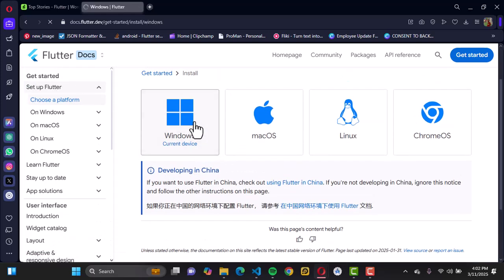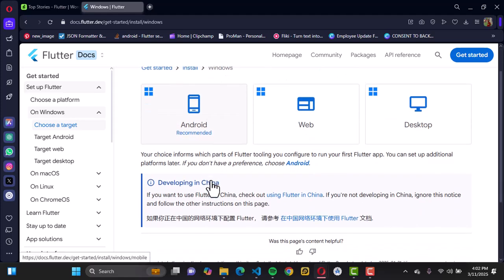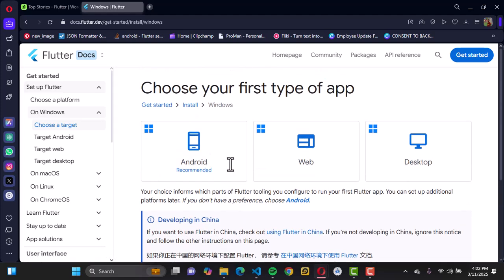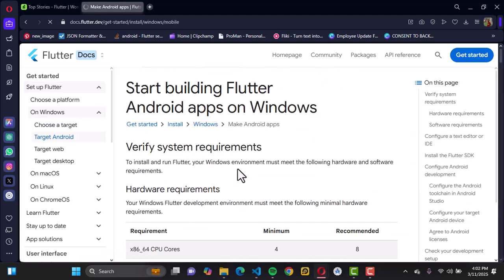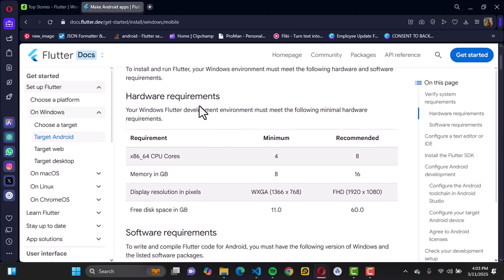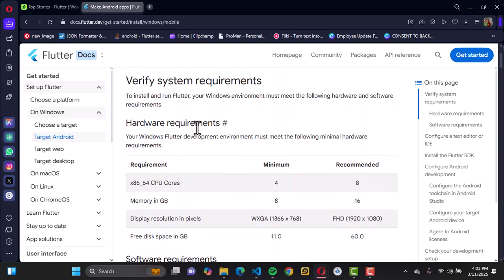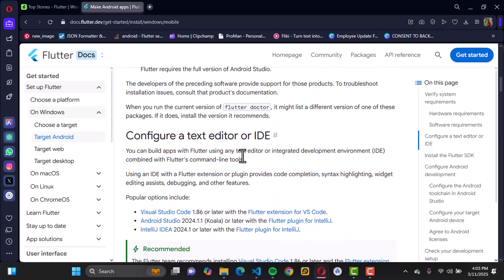And then once you click on Windows, you see the next step is to choose your first type of application. Is it going to be a mobile application, or a web application, or a desktop application? For this script, we're going to be choosing Android because it's recommended. The next thing you want to do is to verify your system requirements, hardware requirements as well as software requirements. Do well to ensure that your system meets all the requirements stated here in the documentation.